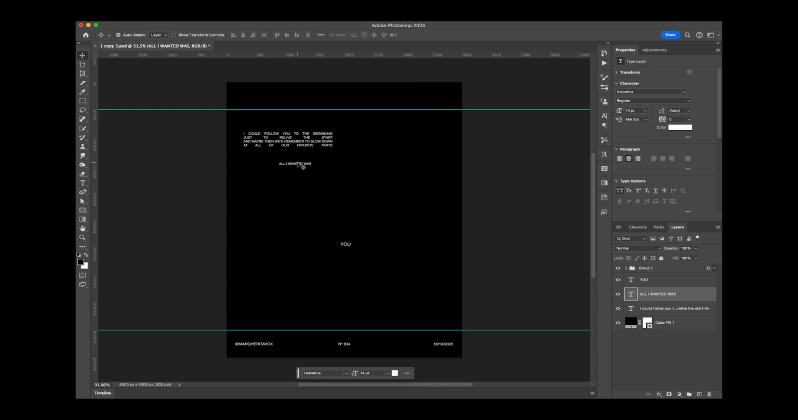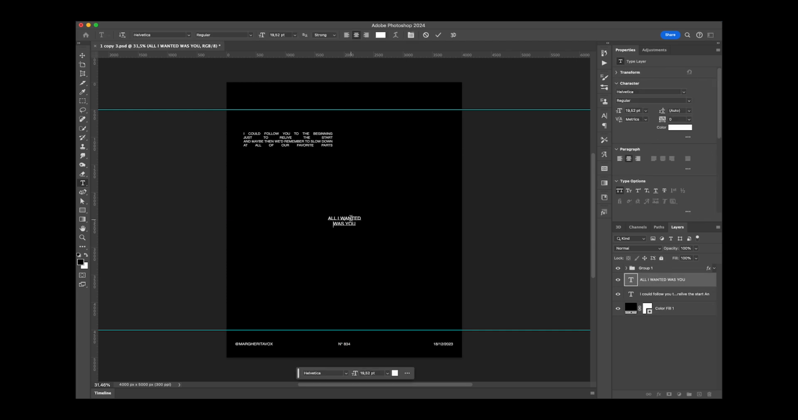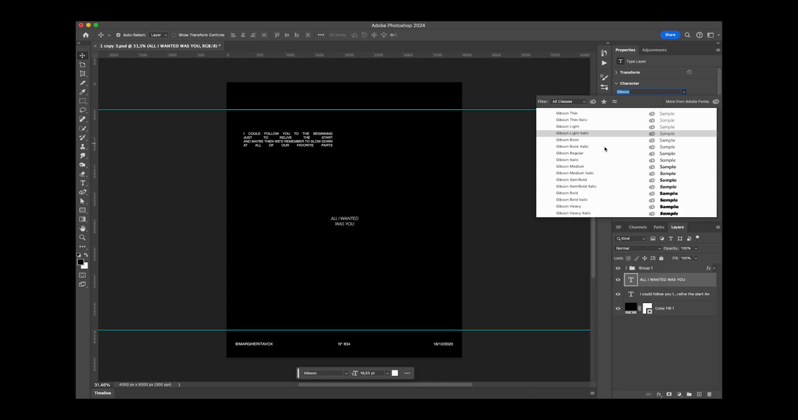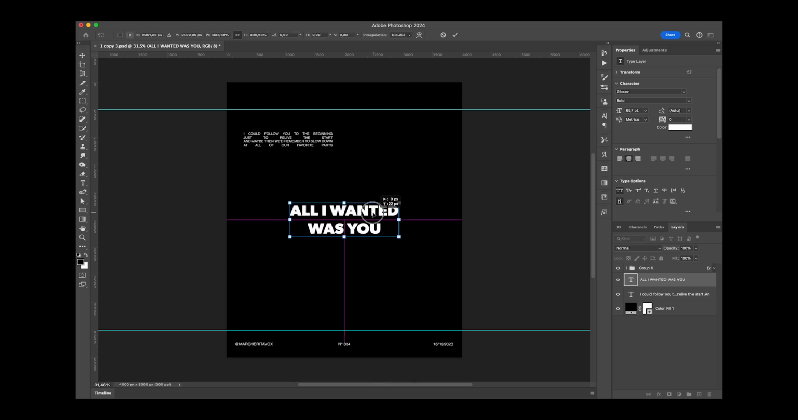Or maybe, let's go all in with this. Right. We are going to, maybe this could look fine. We're gonna go with Gibson, probably. I really like this font. It's so fat. I think I like fat fonts.